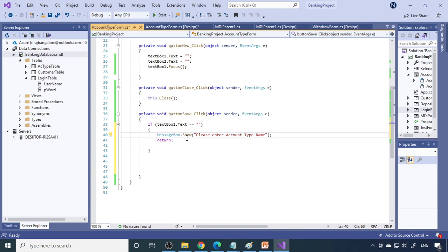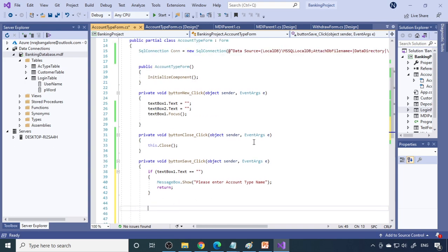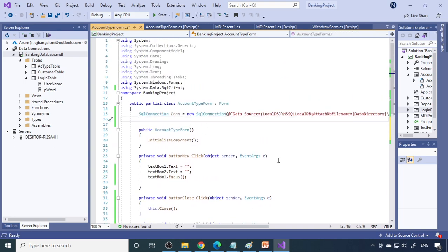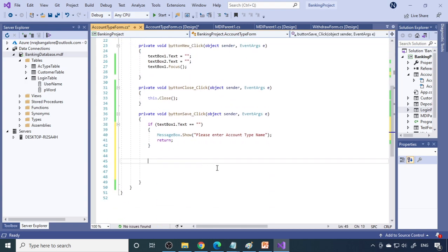Type name. Then if there is no data, then you say return. So don't execute the rest of the code. You don't need to enter anything over there. Then again we'll record one more string variable, string SQL str is equal to empty. What name you want to give, you can give, no problem. So now you can see that SQL str is equal to, you have to write the insert statement.